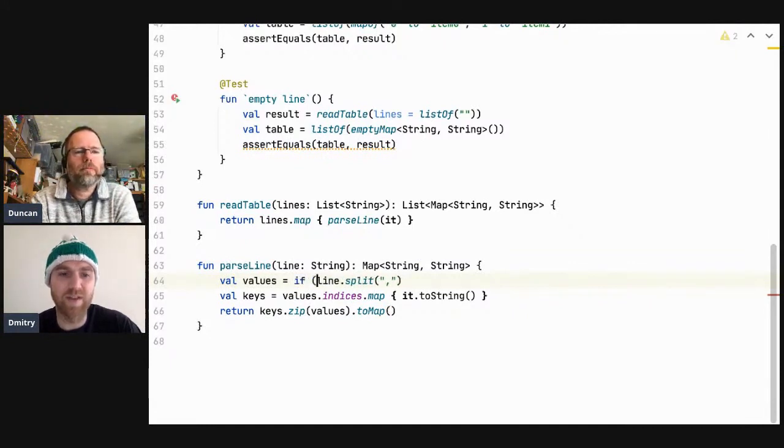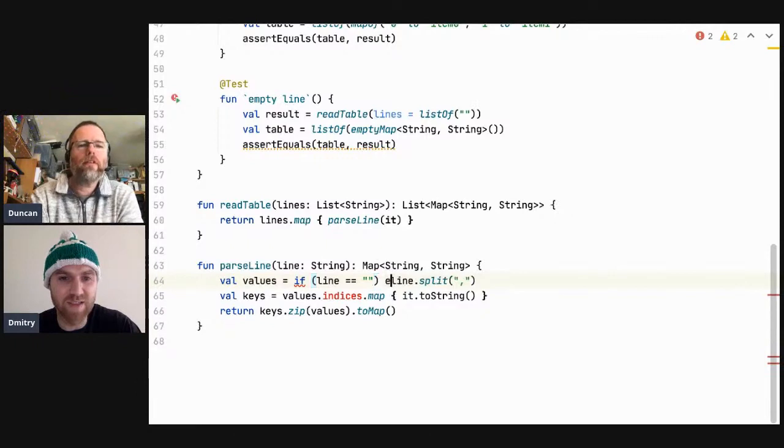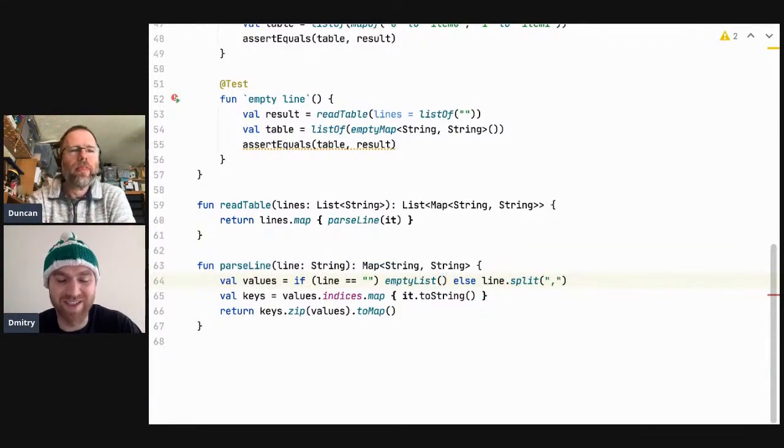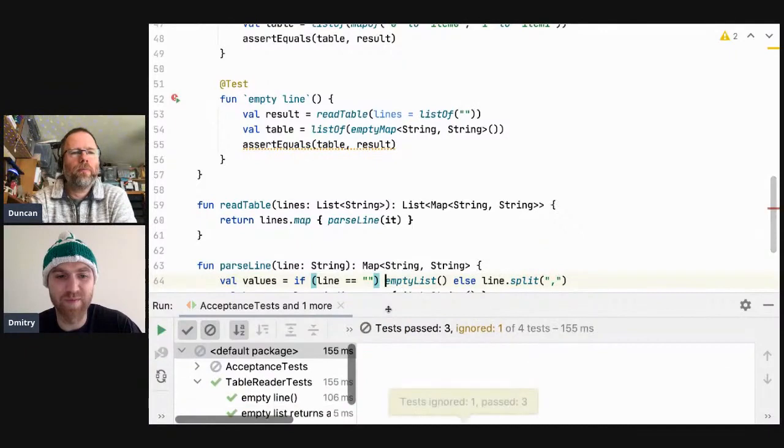So you're saying if I like the first one, then if line is empty, then we return empty list. So I would say not return an empty list, but the result of that expression is an empty list. By return I meant just that. So that should work now. Okay.